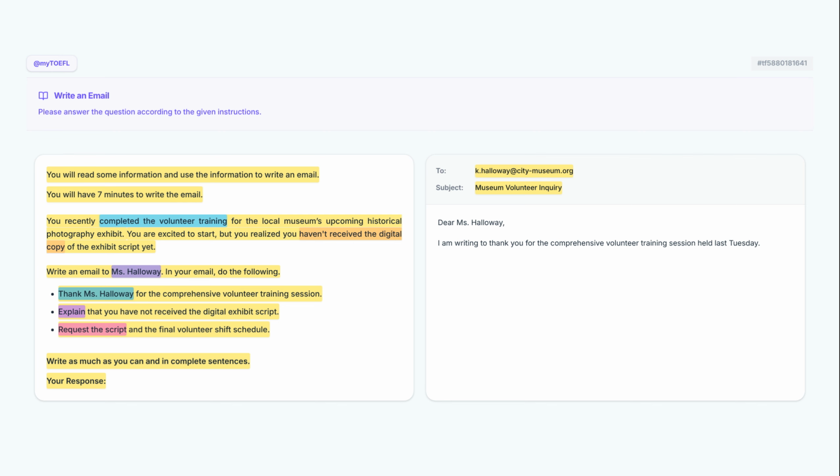We start the next sentence with the information provided to focus on the content of the training and add "about the local history collection" to define the topic. Then, we use the verb phrase "was incredibly interesting" to express a positive opinion and finish with "and well organized" to further complement the session structure. I transition with "however" to signal a change in topic, then use "I am contacting you because" to introduce the problem. I follow with "I realize that" to show my awareness, add "I have not yet received" to state the missing item, and finish with the specific object, the digital copy of the exhibit script.